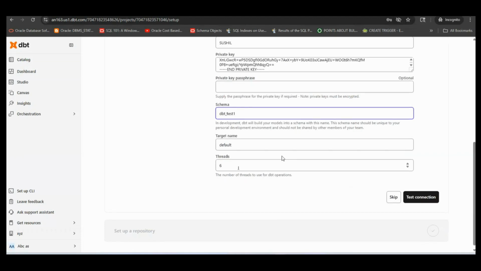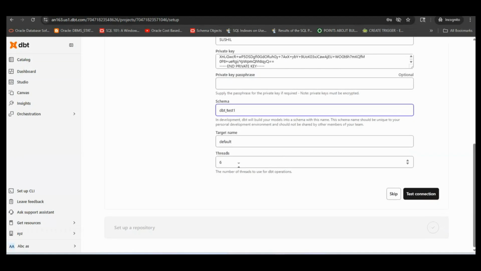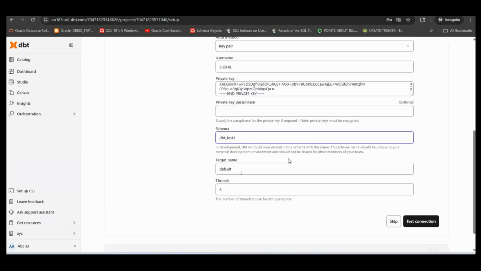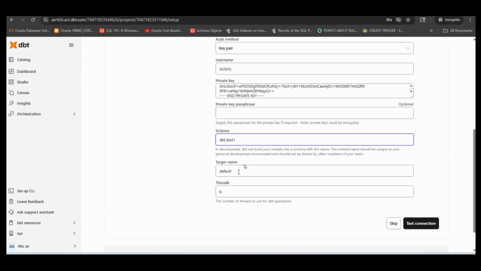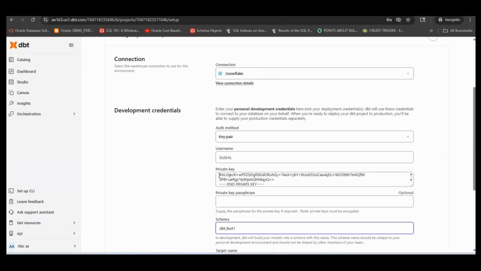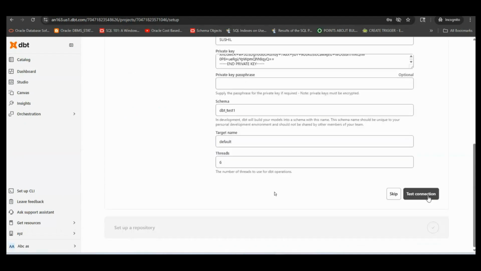This thread is the number if you want to utilize more parallel processing. So if the thread number is more, then it will use more compute of that particular warehouse. Target name is default. You got this private key, right? How to generate and how. Then do the test connection.